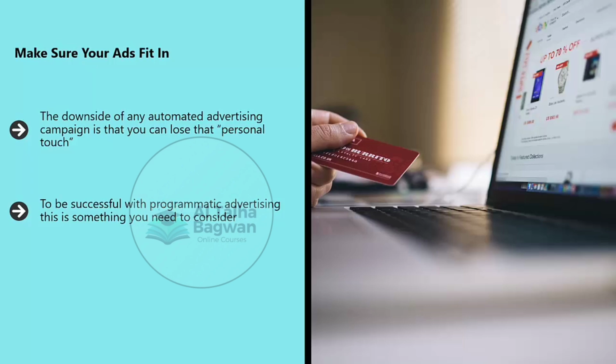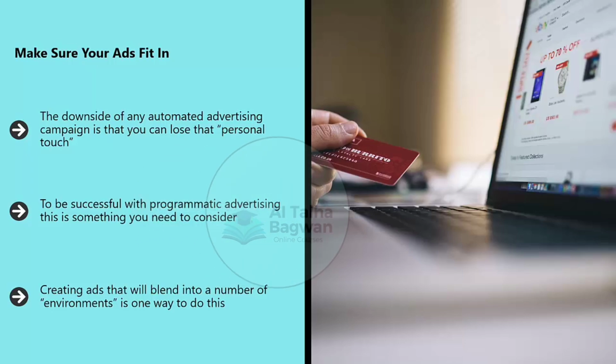Your ad is targeting the right people, on the right devices in the right context. But is it the right fit for the job? This ad needs to look like a native ad in the same way that a banner ad would. Creating ads that will blend into a number of environments is one way to do this. Another is to choose a tool that allows you to select the brands you want to work with, and then to choose those that are already closely aligned with your own goals and style.